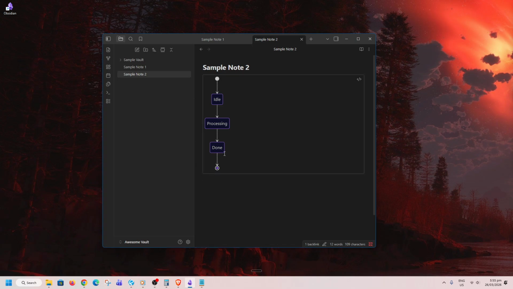And there you have it. By following these steps, you can now easily integrate mermaid diagrams into your Obsidian notes, enhancing your visual storytelling and helping you convey complex information in an easily digestible way.